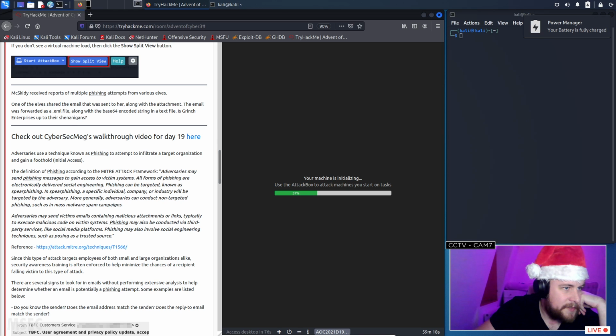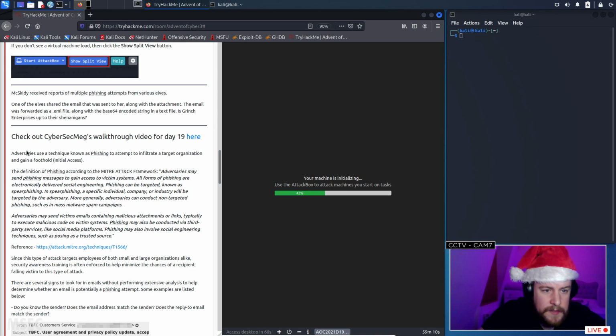My game's up stupidly high, so let's fix that. That's better. Adversaries use a technique known as phishing to attempt to infiltrate a target org and gain a foothold. The definition of phishing, according to the MITRE ATT&CK framework: adversaries may send phishing messages to gain access to victim systems. All forms of phishing are electronically delivered social engineering.